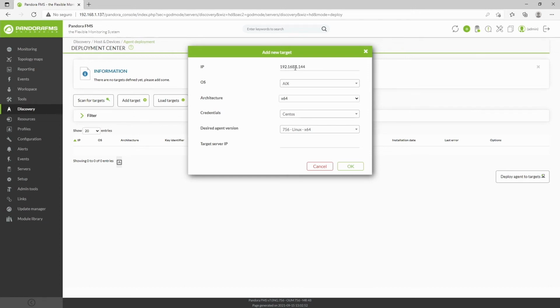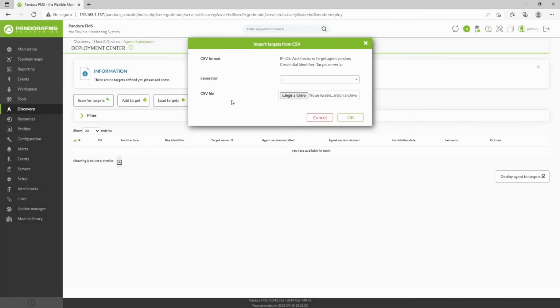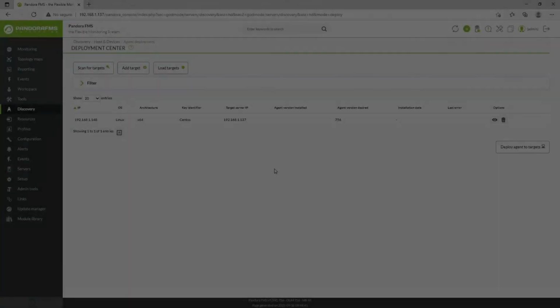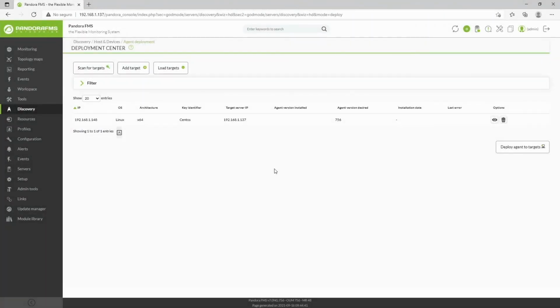The option to add targets by hand, on the other hand, will ask you for the IP of the remote computer, its operating system, type of architecture, whether 32 or 64-bit, credentials, the version of the agent that you want to install, and the IP of Pandora FMS that the agent must send their data to. Finally, if you choose to import targets through a CSV file, you will simply have to choose the separator and look for the file on your computer. This file must be filled out and formatted correctly with the format indicated in this same window.